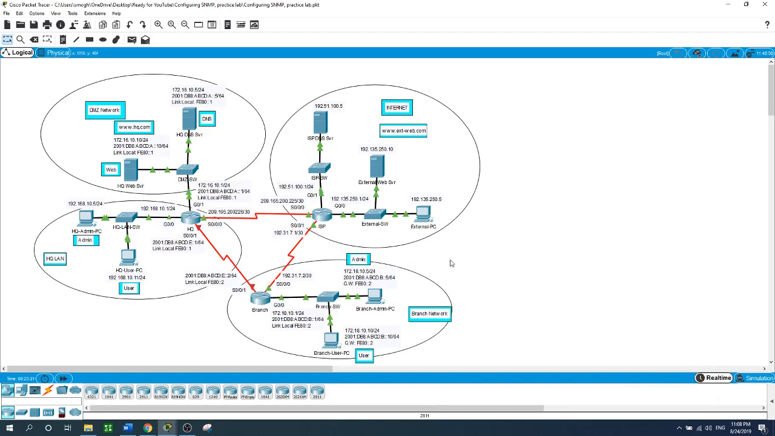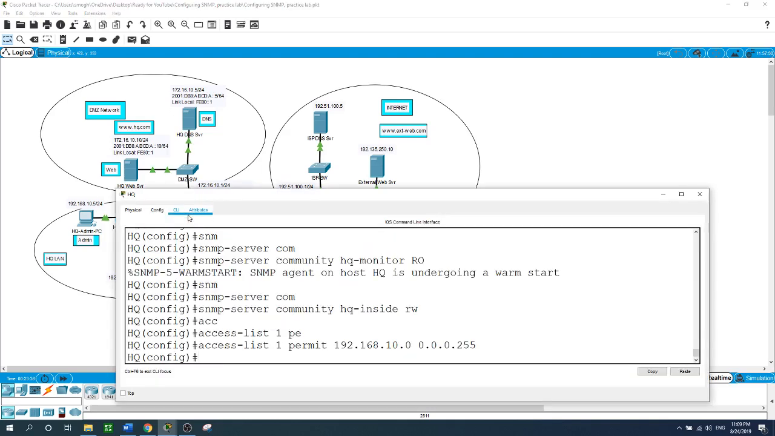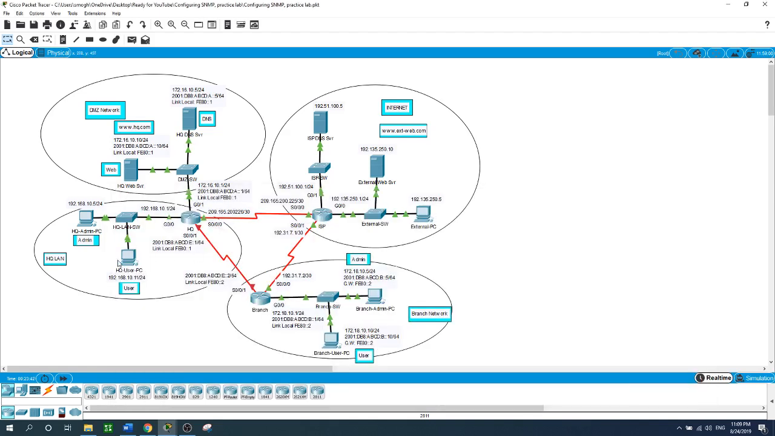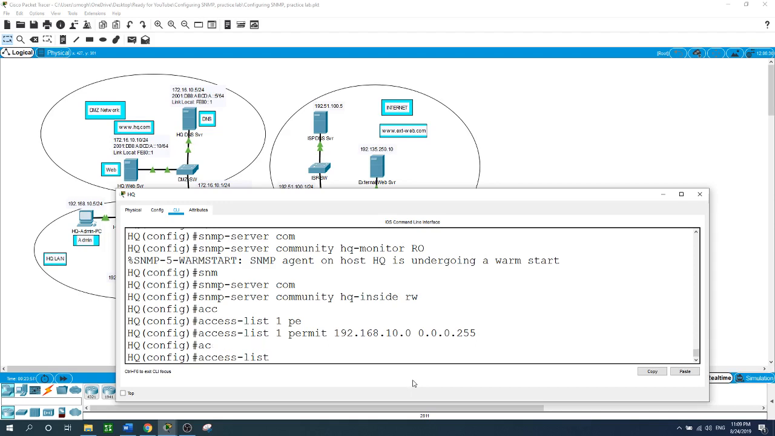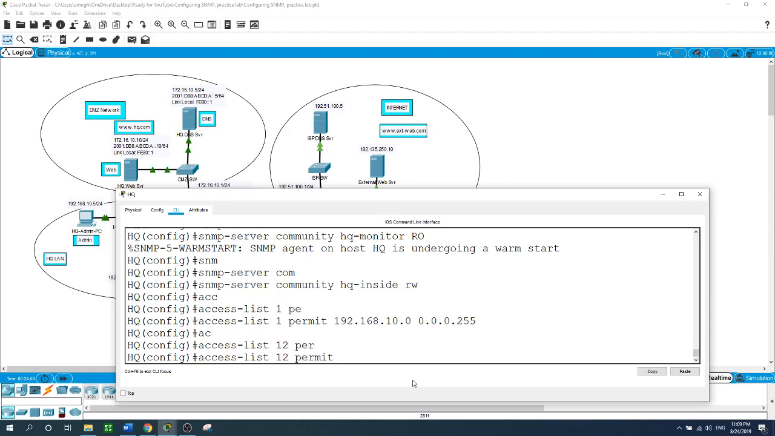Then I will configure a standard access control list numbered 12 to restrict remote access to the HQ router. I will allow only the LAN admin to access the HQ router remotely via VTY. Only this guy here. So back to the HQ, access list, give it number 12. We want to permit only the host.